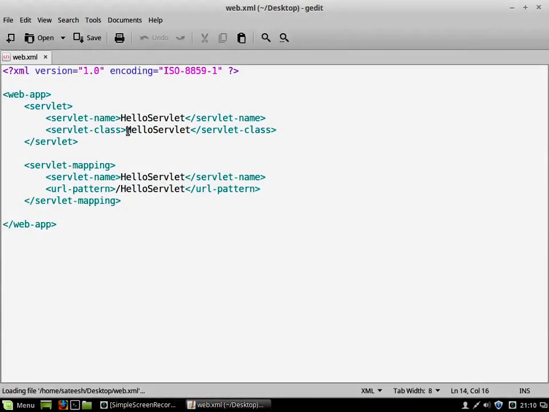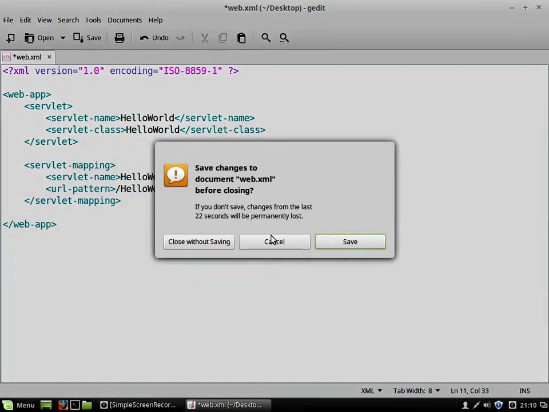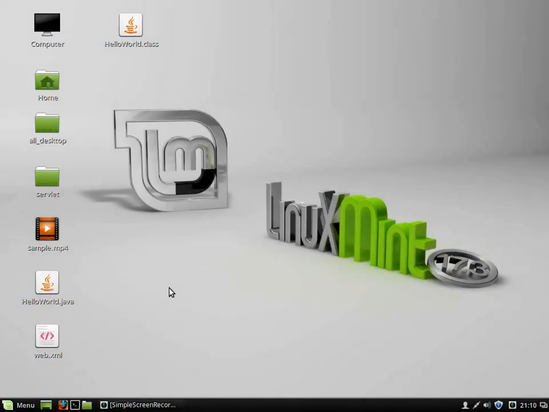Oh, sorry, I did not save this document. The same name as discussed, I am doing the same activity. Right, let's save now and come out of it. Now the class file is ready, and the web.xml file is ready.